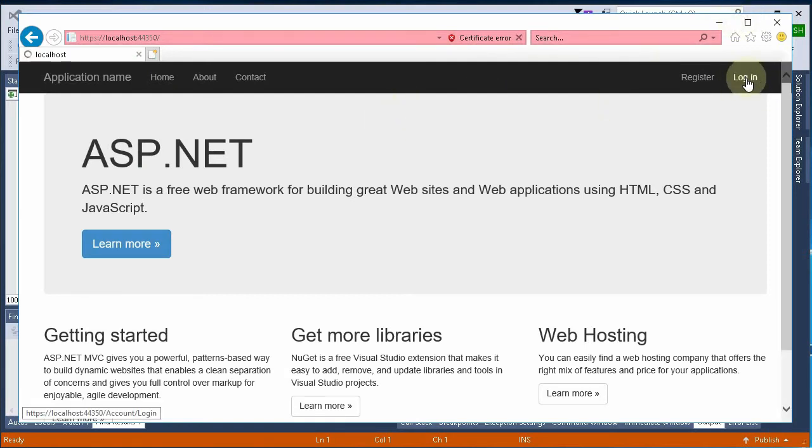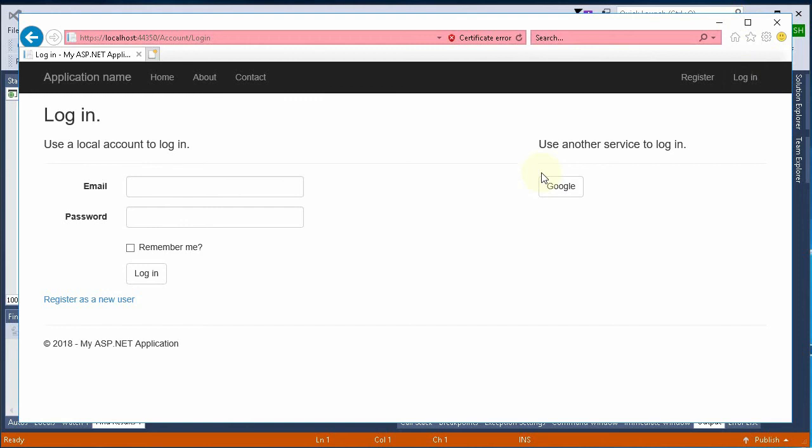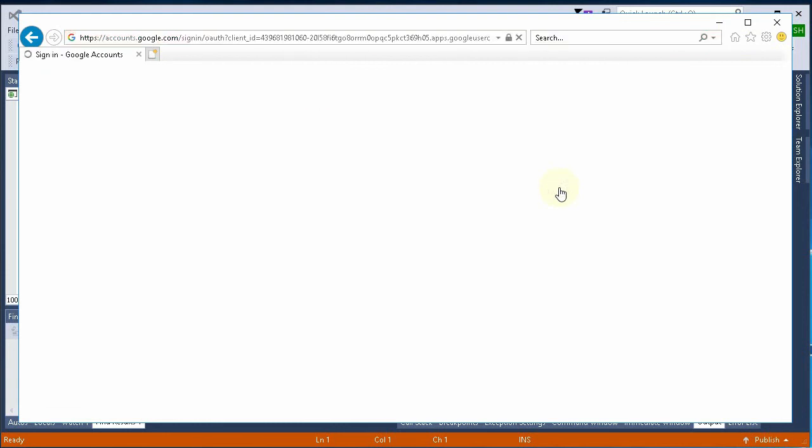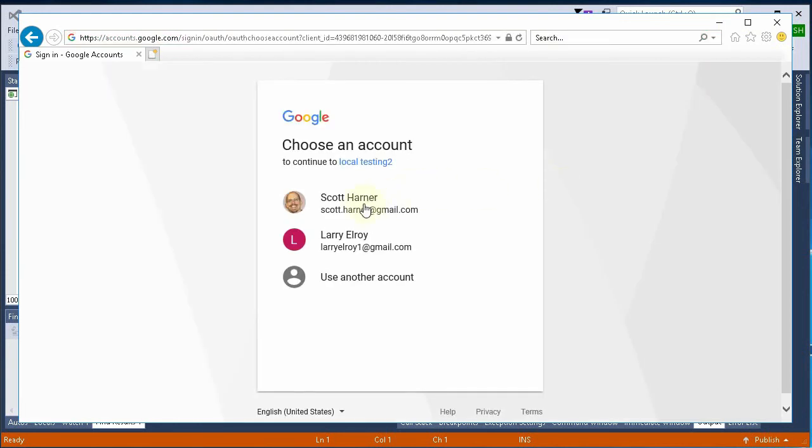So I'm going to click on Login. And what you'll see is, once this page loads here, there's a newly added button. This Google button is added when we uncomment that Google block of code. So I click on that. Now it's going to ask me which account I want to use. I click on an account.